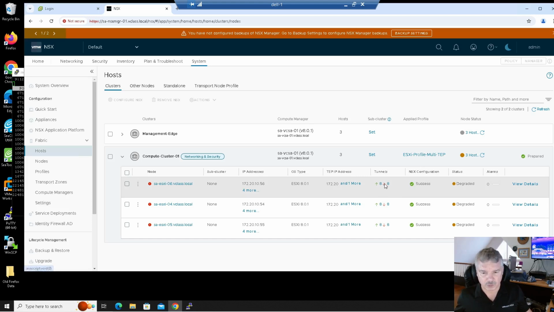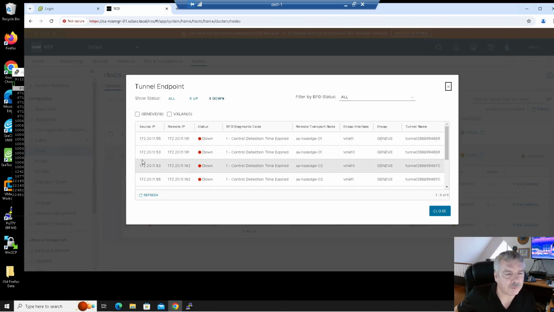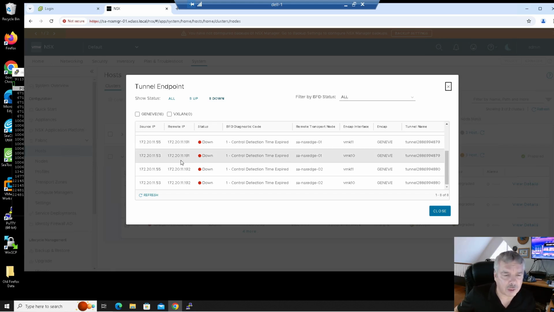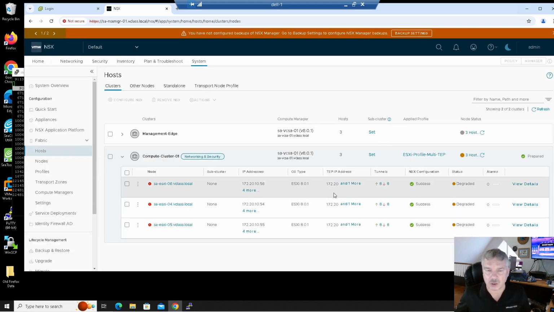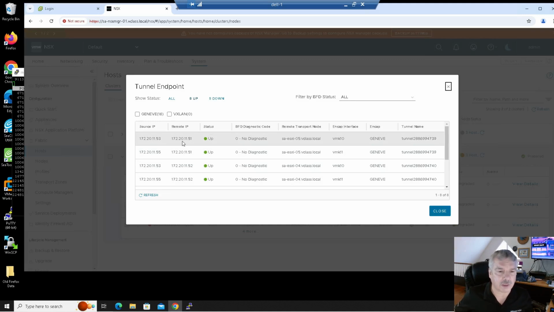So if we look at these down tunnels, 55 to 181, 53 to 181, again, it's showing me the source is from this host. Remember, there's 2 TEPs on this host right now, and the remotes are the 181s, 192s. It looks like these hosts are not connecting to the edges. So the edges are connected to each other. The hosts are connecting to each other. You see the up, got 8 up. So again, this is from one TEP to another on the various hosts. Now, I didn't write down the IPs, but this is kind of what I'm seeing here, right?